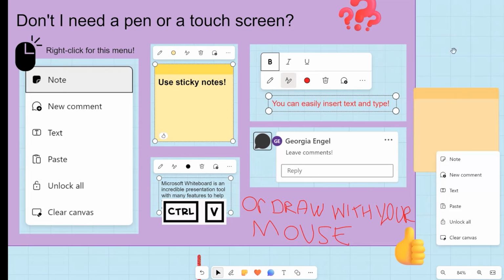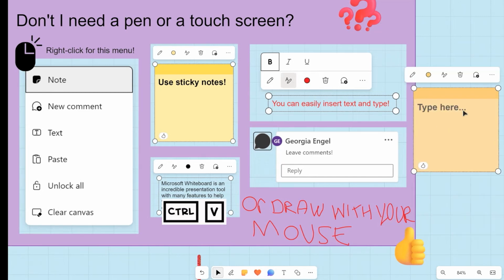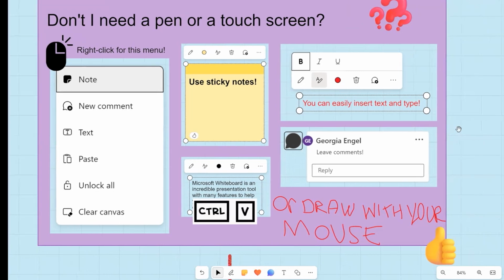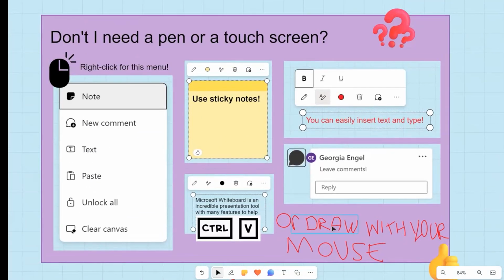You can also copy and paste really easily from the web. You have to excuse me, my computer started running slowly there. You can copy and paste really easily from the web if it's text, if it's images, and you can copy and paste individual elements from your whiteboard. So it makes it really easy to interact, even if you don't have equipment that you would traditionally associate with a whiteboard.